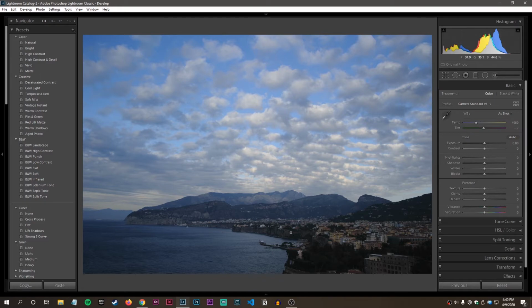So here's our first picture. This is from a trip to Sorrento, Italy, right on the Amalfi Coast. Amazing vacation spot. Highly recommend it. Probably not a place you want to visit right now with the global pandemic, but if you have a chance to get over there, it is an amazing city.